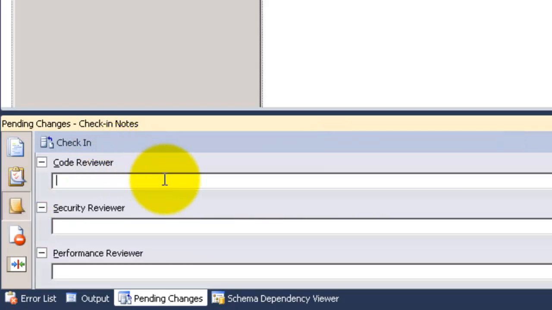This is called check-in notes. Check-in notes is just metadata that you can use with your software process. For example, here, if I want to add a code reviewer or a security reviewer or performance reviewer, again, this is just metadata. You can configure it as you like.